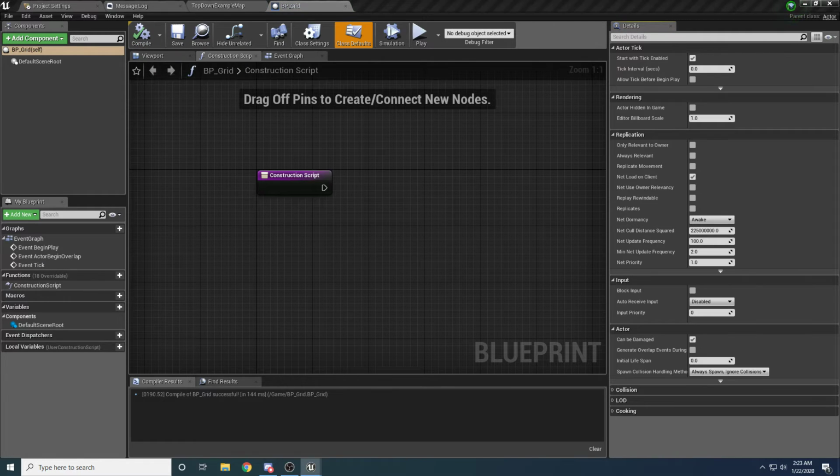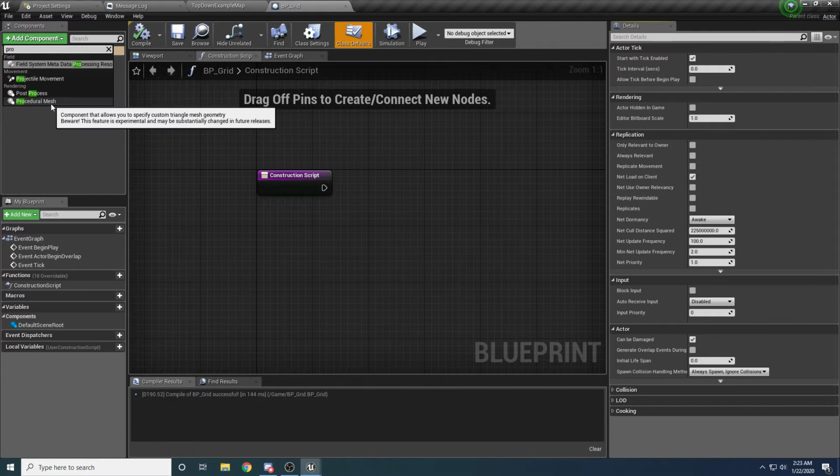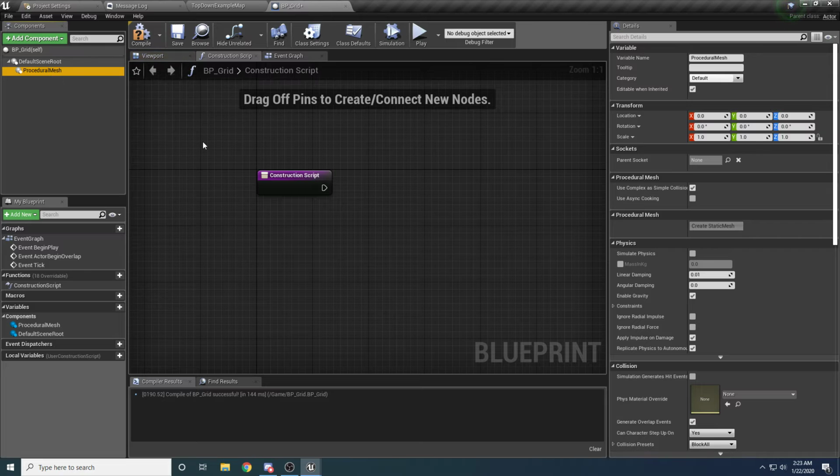So basically, the magic sauce behind this grid and the reason it can be so optimized is because it's using something called a procedural mesh component. So if you go up here to the top, we want to add a procedural mesh component right here. Basically, it allows you to specify triangles that you want to create. So you could create a box or a line in our case, or whatever you want. And you can basically just specify the vertices and the normals and that type of stuff, and it will just draw whatever geometry you give it.